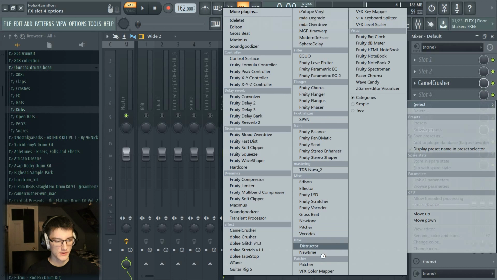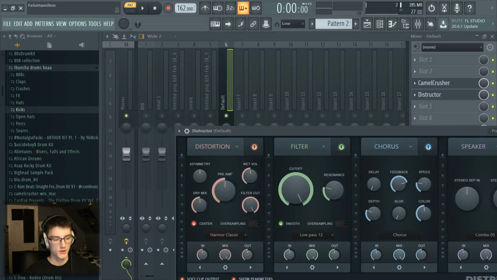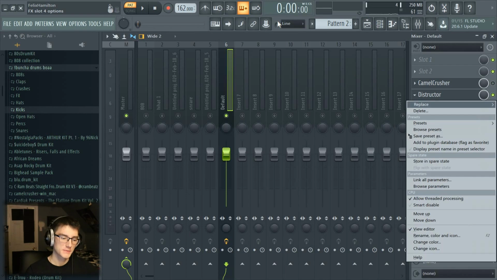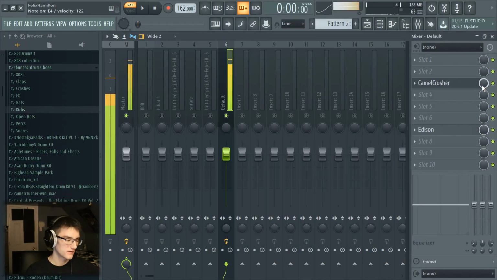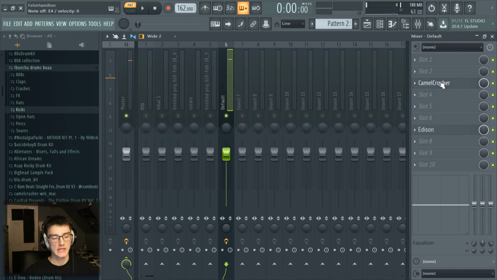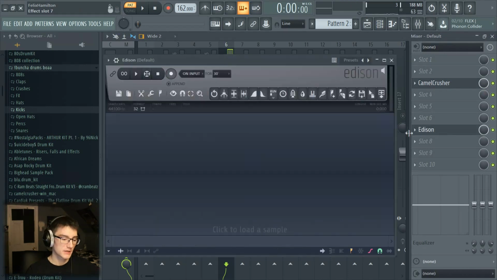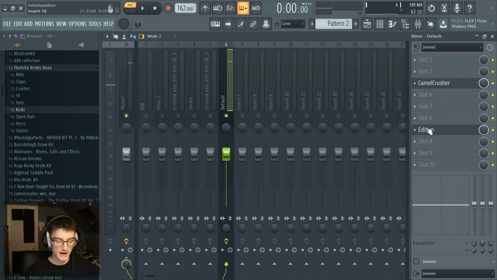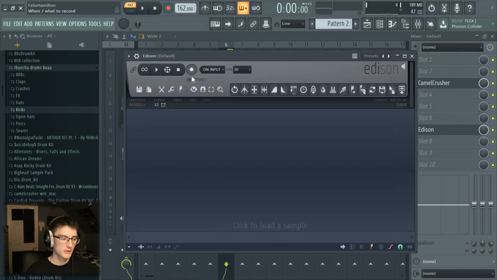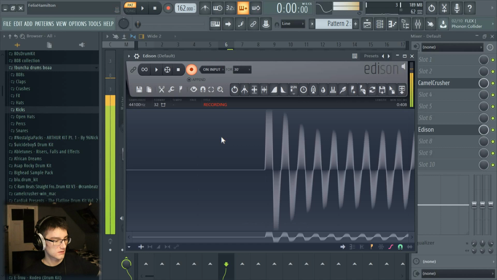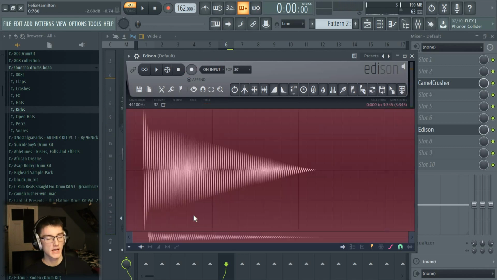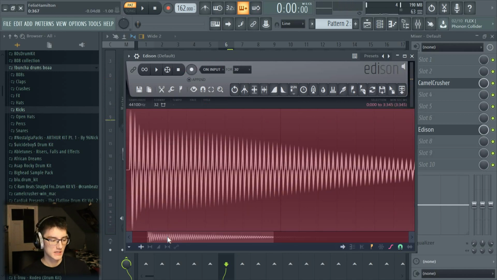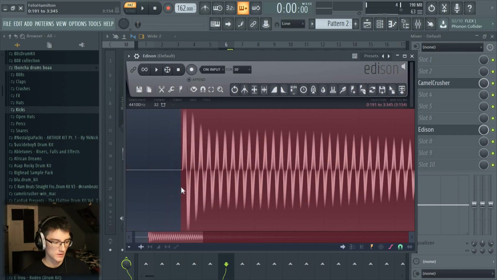And then you can also add the Fast Distortion, or you can add the Destructor if you want to. For this one, I'm just going to add a Camel Crusher because it makes the beginning part hit a little harder. Now I'm going to go into Edison, and if you don't have a MIDI keyboard, you could just place it in here, and that will work just fine. But since I have a MIDI keyboard, I'm going to hit this, and then on the keyboard, I'm just going to click. And you want to make sure that you hold it the whole time, because otherwise it's going to cut out too soon, and you don't want that.